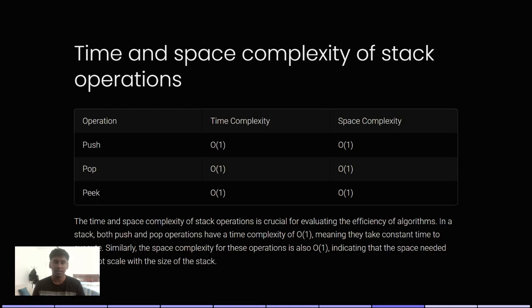The time and space complexity of stack operations. The time and space complexity of stack operations is crucial for evaluating the efficiency of algorithms. In a stack, both push and pop operations have a time complexity of O(1), meaning they take constant time to execute. Similarly, the space complexity for these operations is also O(1), indicating that the space needed does not scale with the size of the stack.